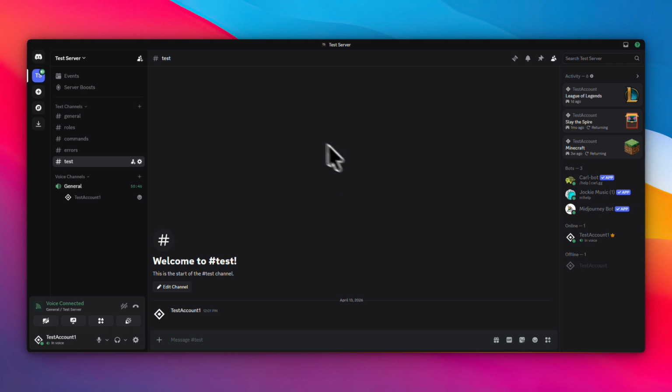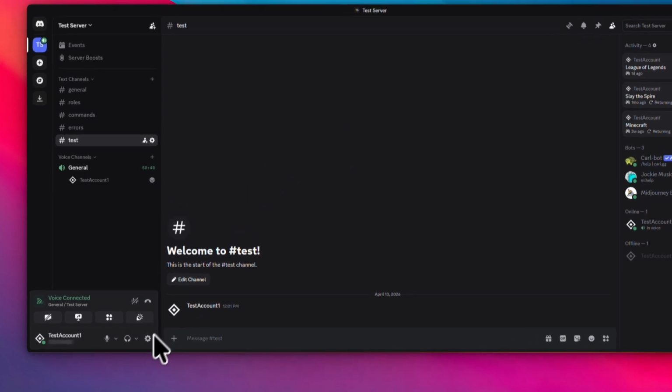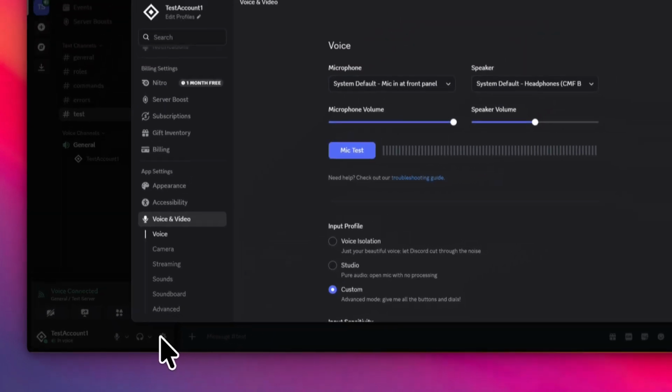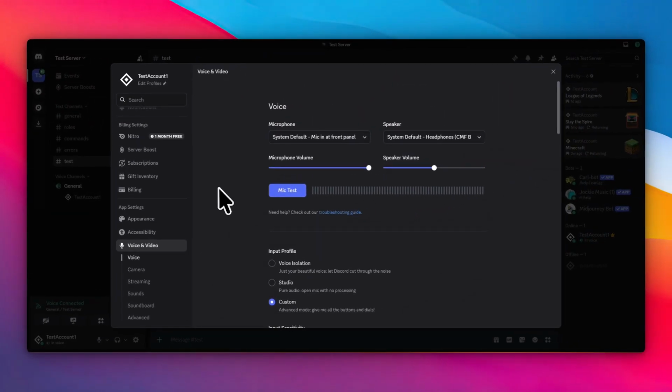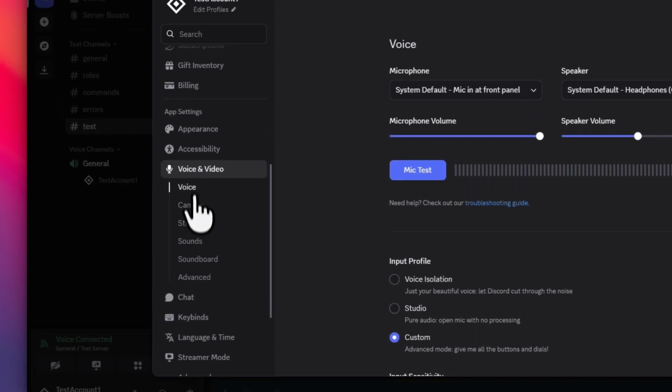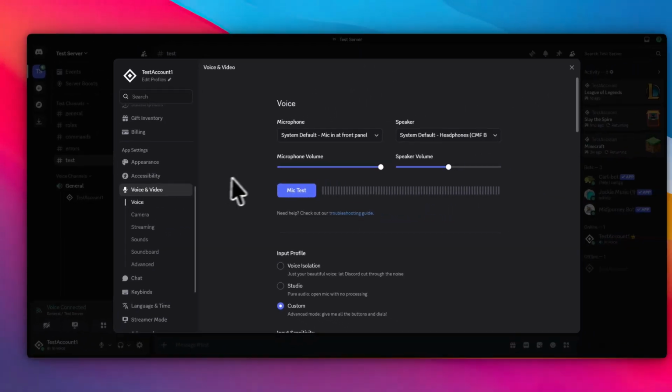Start by opening Discord and head to the bottom left corner of the window. You'll see a small gear icon next to your profile area. Click that gear to open your user settings. In the settings menu, find and select Voice and Video on the left sidebar. This is where all your audio input and output options live.